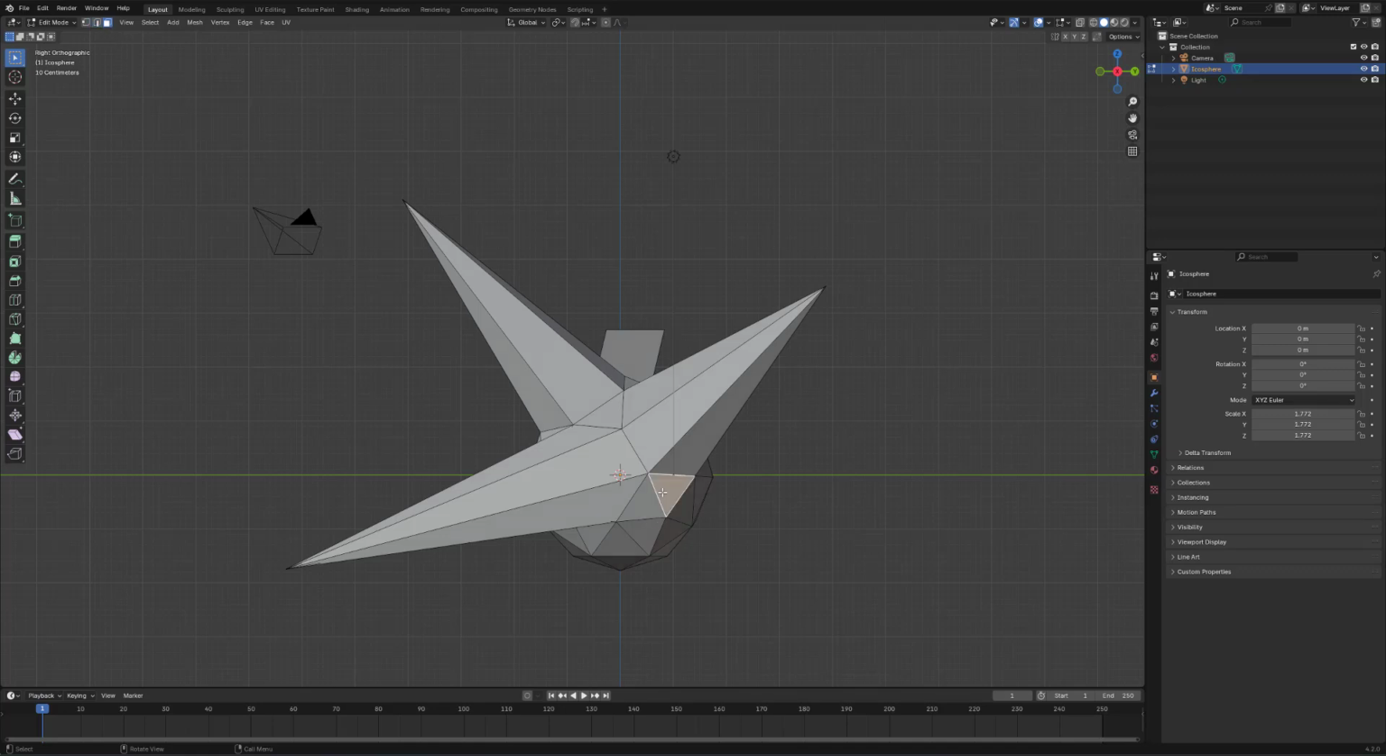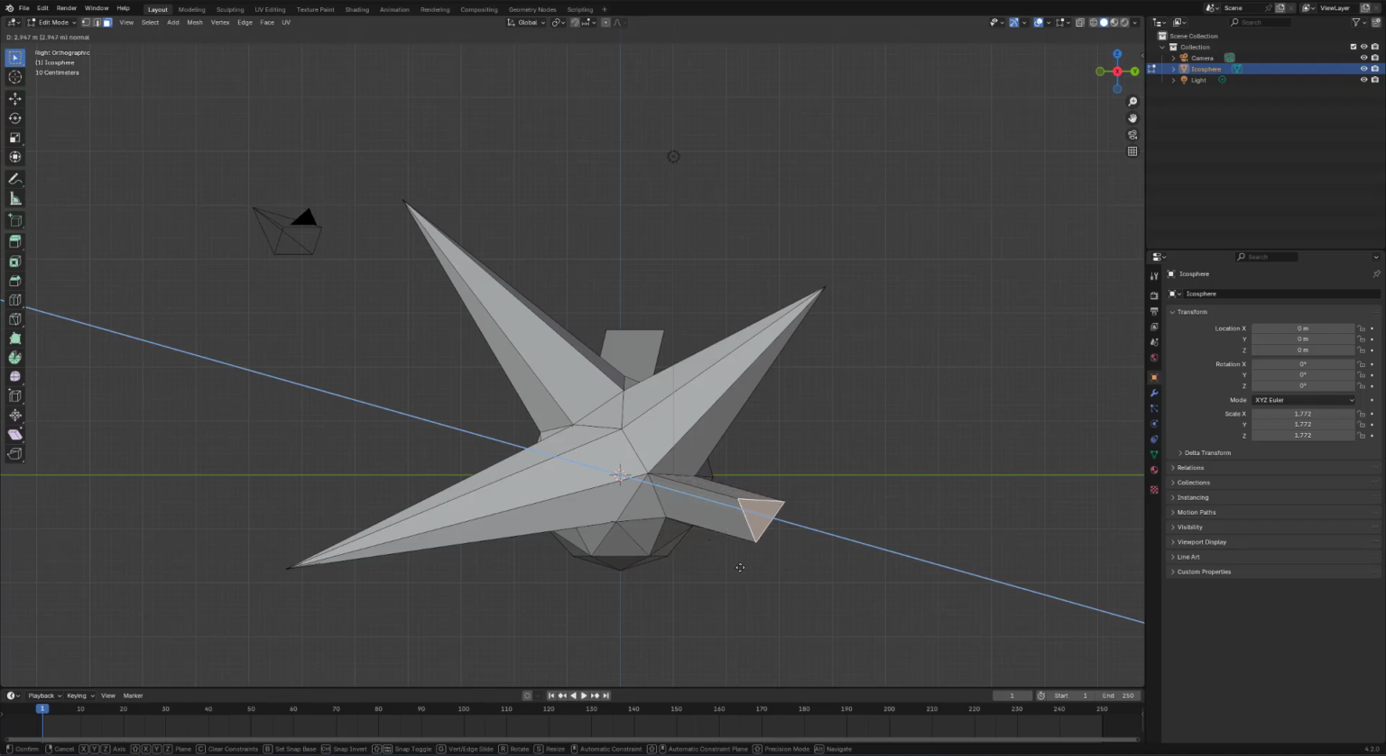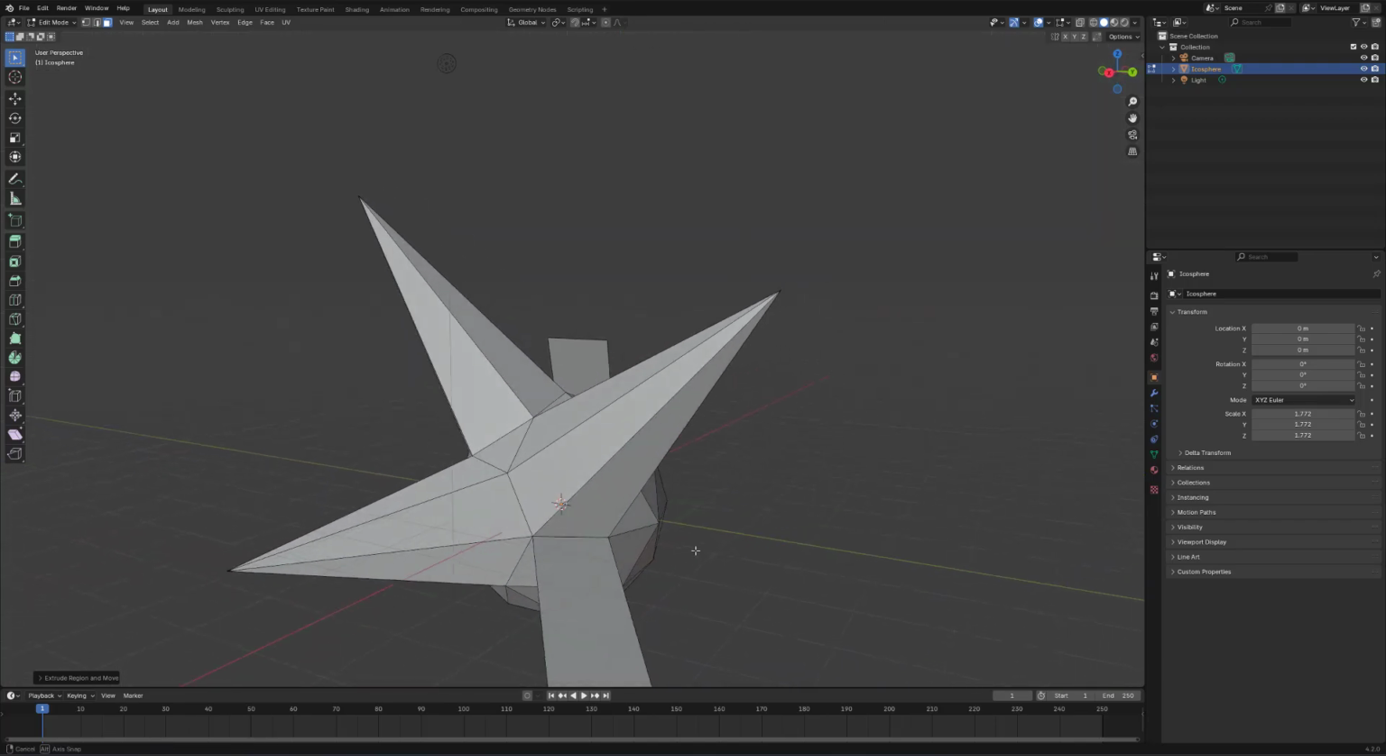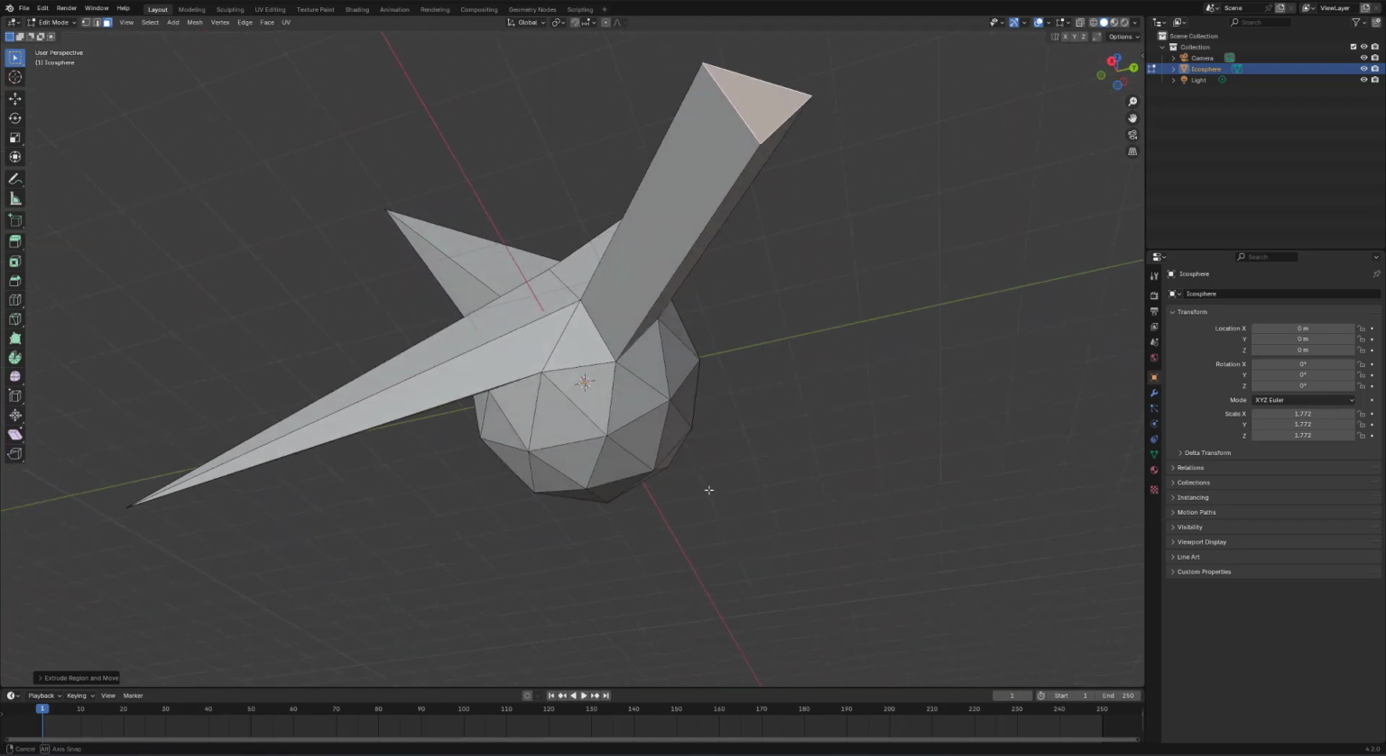If you wanted to extrude a face, you can extrude it. And what happens? Automatically, it extrudes at the angle that it's facing. So it extruded out at that angle.